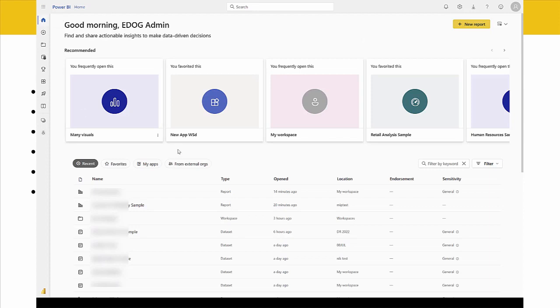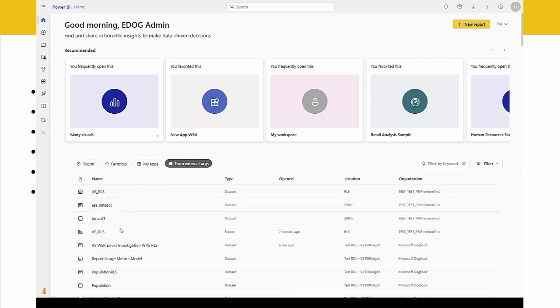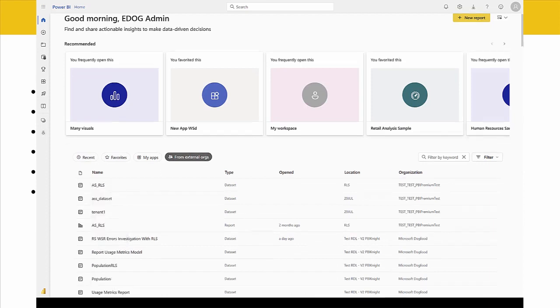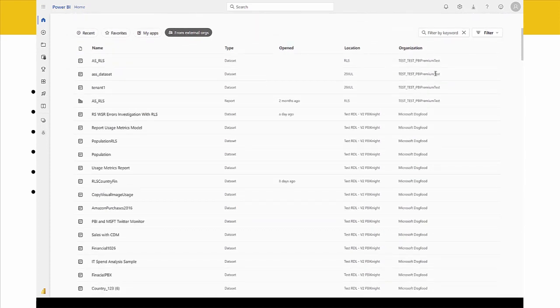So on the home page, you can now see a fourth tab called From External Orgs. This tab will only show up for the users who are guests in any other tenant. When you click on it, you will see the list of all the content that is shared with you by the external tenants. As you can see, you can see the name of the artifact here. You can see the name of the organization or the tenant that is sharing that content with you. You can see the workspace in which they reside. You can see when the artifact was last opened in your tenant, and then the type of the artifact.